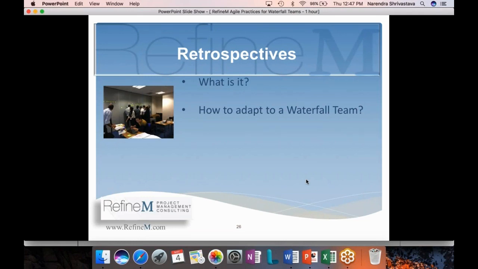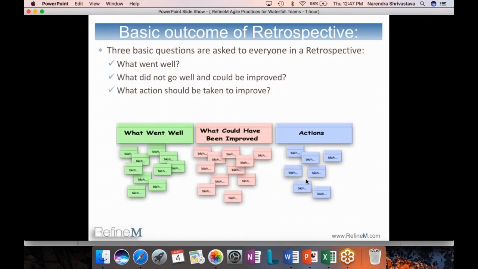So what is a retrospective? It's basically reflecting back on the previous sprint or previous iteration. What went well, what did not go well, or what could be improved, and what action should be taken to improve. So normally I do it with sticky notes. So the green sticky note and pink sticky note and blue sticky notes. And it's very quick. I'll tell you, it's very, very quick.